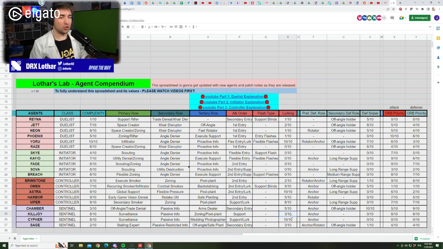Now, Killjoy is even lower than Chamber because, one, she has no mobility aspect or vision denial aspect to play around traps. There's no way. You have nothing. You cannot go through a Cypher trap without alerting the Cypher. You cannot go through any of the utility that the opponents set up because you have to destroy it. And also, both of your utility pieces are area restricted, so you don't have that much space to create if you want your anti-flank utility to be active. That's why I'm putting her at 3 out of 10.